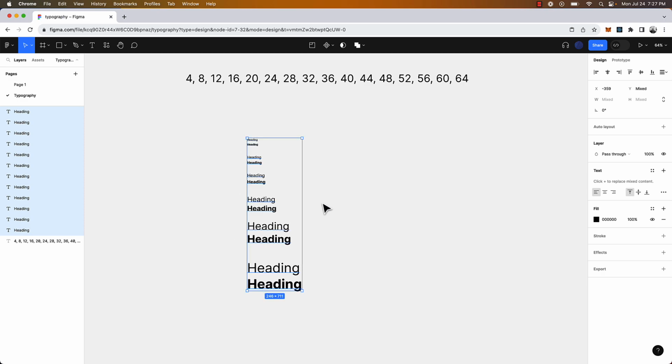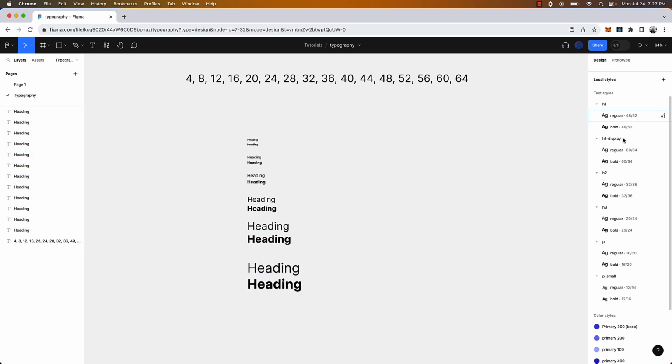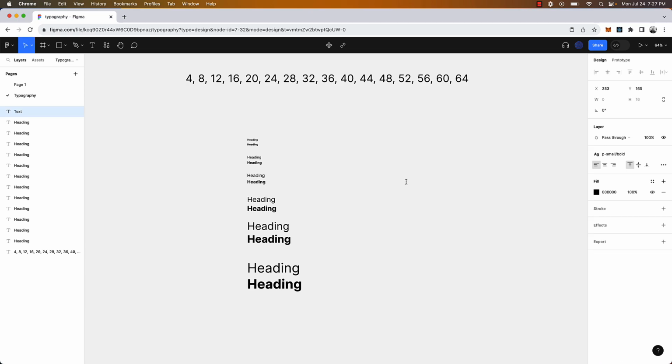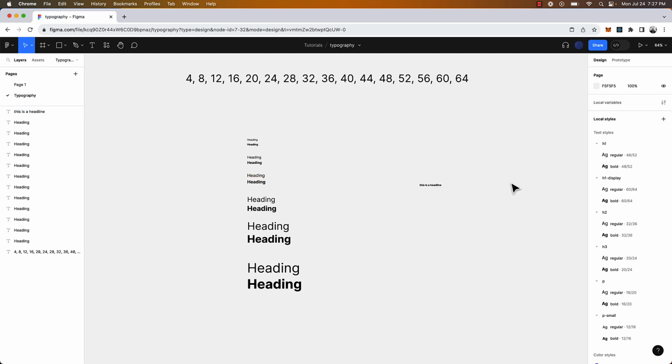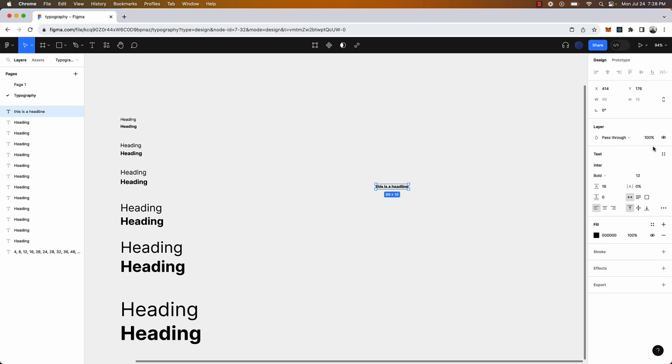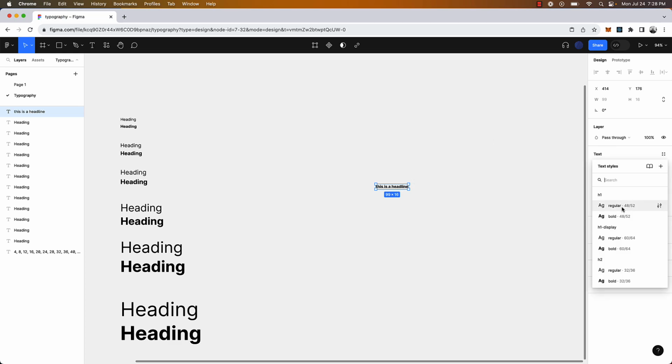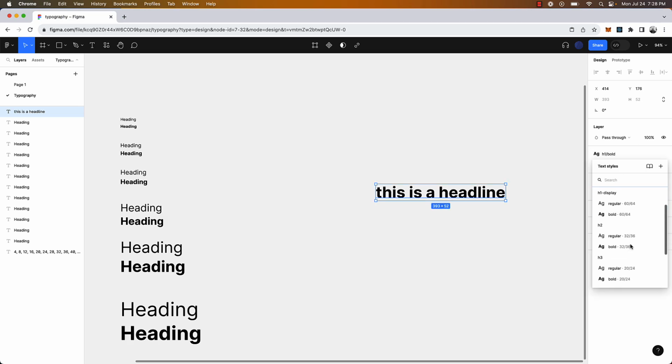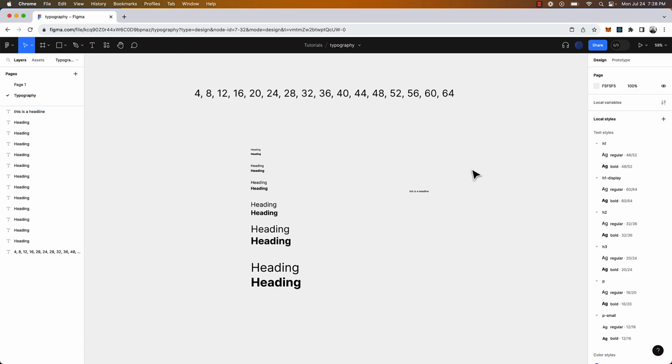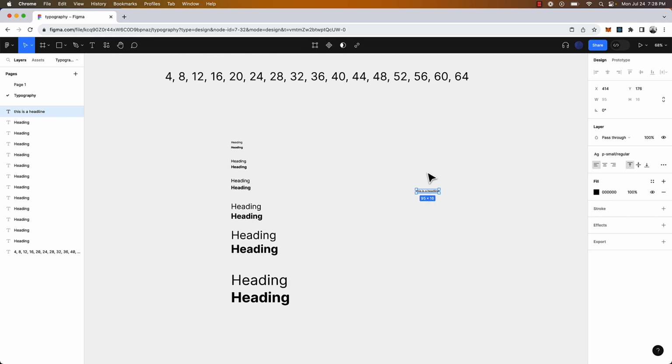Okay, so now we have all of our heading classes, as you can see displayed here. So now if I type something out, this is a headline. Okay, so I have this. I'm going to detach that so I can just cycle through the different text styles. So if I want it to be H1, that looks great. If I want it to be H1 bold, I can make this paragraph small bold, paragraph regular. So this really speeds up the design process when you have access to these different text styles.